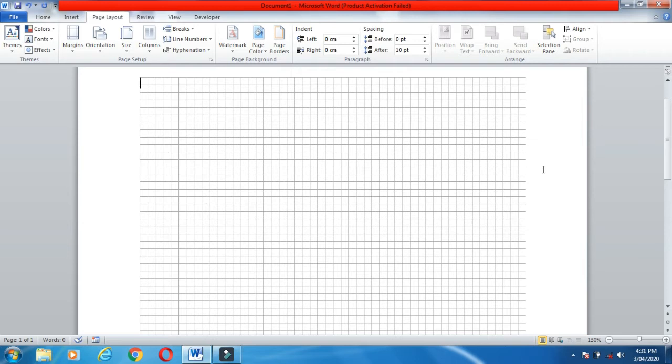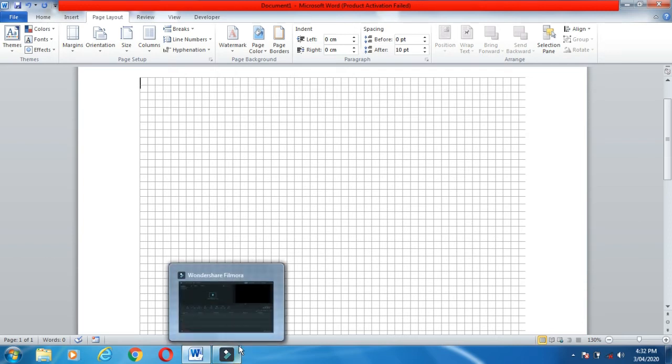Remember, if you print this document, the grid lines won't be printed. These lines are drawn to guide you if you are drawing graphs or doing something that involves graphics. Let's say you want to draw a graph in here.